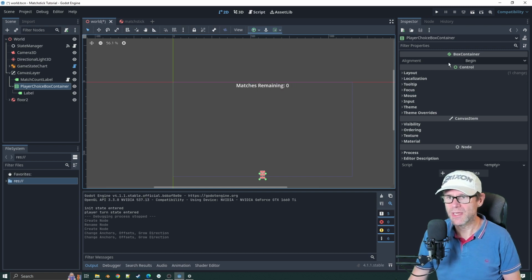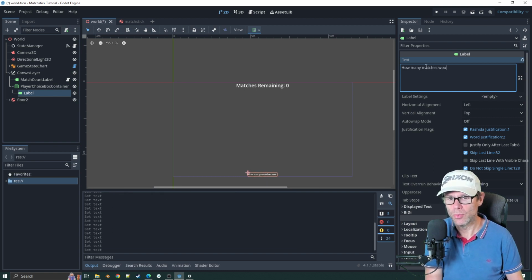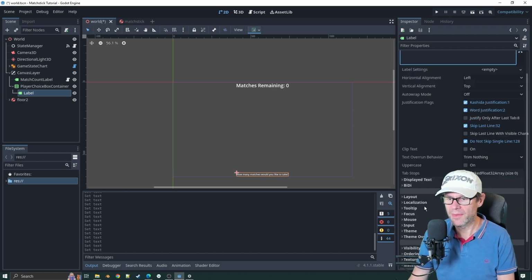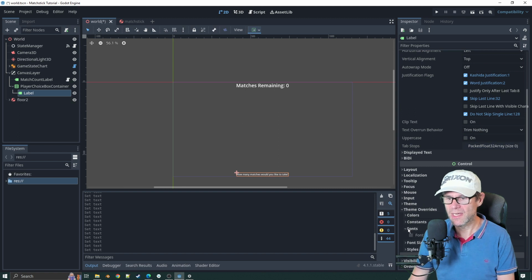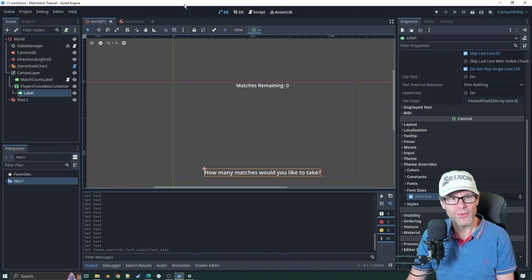And under the label, we'll say, how many matches would you like to take? Question mark. And again, I think under the theme overrides, we'll just set, not fonts, font sizes. I realise now you can't see this, can you? If I bring that up a bit, can you still see that now? You can just about see it. There we go. So we'll check the font size and say it's something like 36. There we go. Right, and that's that bit there done.